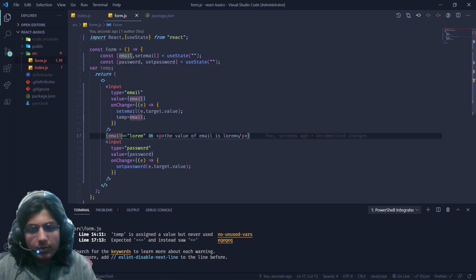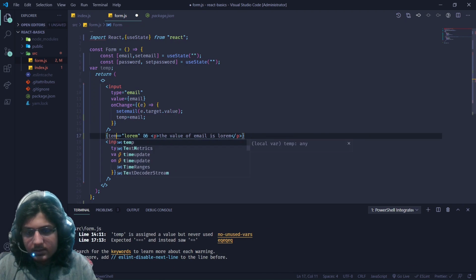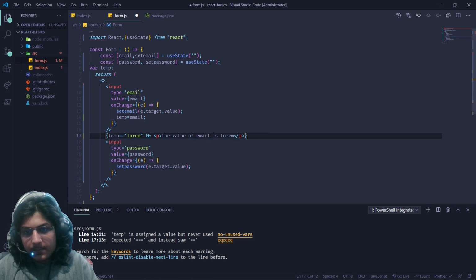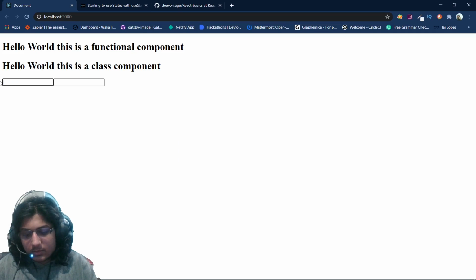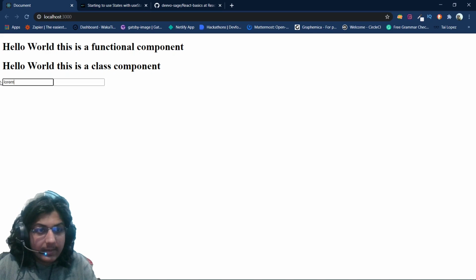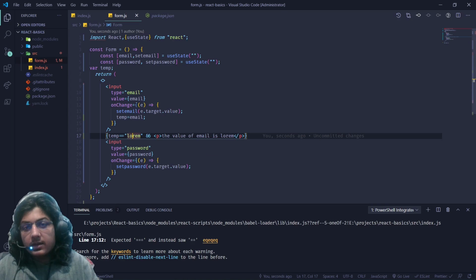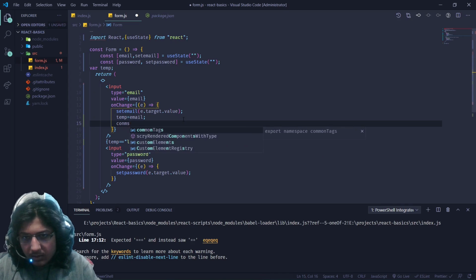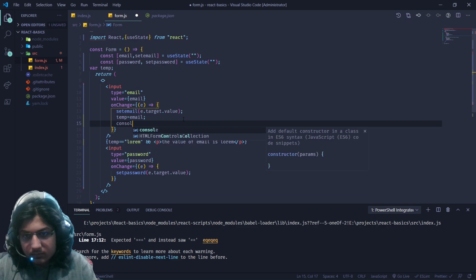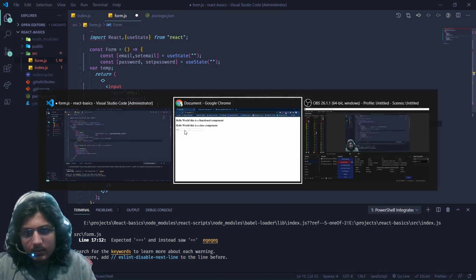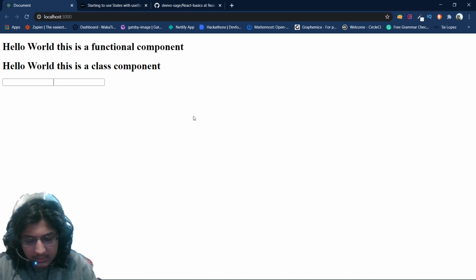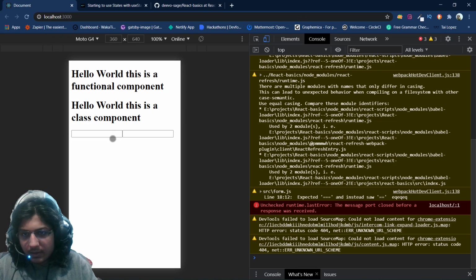So when email is equal to lorem, this change should trigger, and whenever temp is equal to lorem, this should print. So let's type it again. Nothing is happening, and if I type lorem also, it is not printing. So we can check this with console log if the value of temp is email or not. So console log, let's check temp and email, both of them.